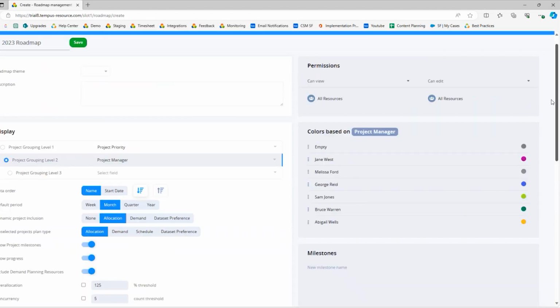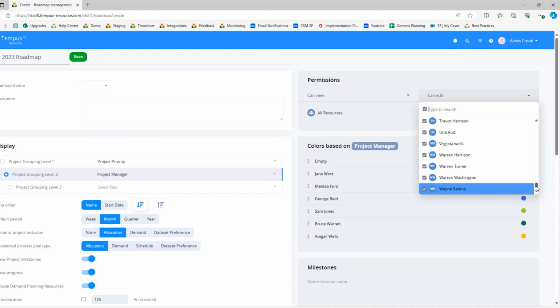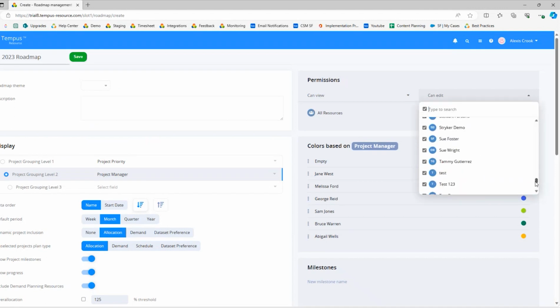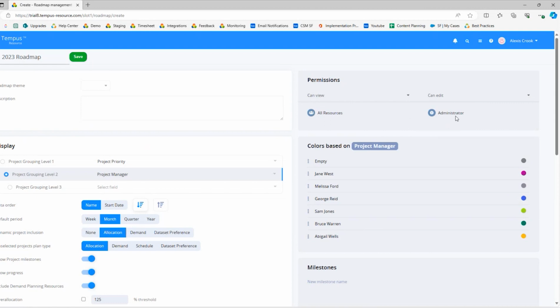All right, I'm going to move back up to the top quickly. Over on the right side here, we have our permissions. So you can identify which resources or users you want to have the ability to view this roadmap and/or edit this roadmap. You can do this based on individual resources. You can see I have named resources down here, and I also have global roles up here. So if you want maybe only admins to be able to edit it, you can do something like that.